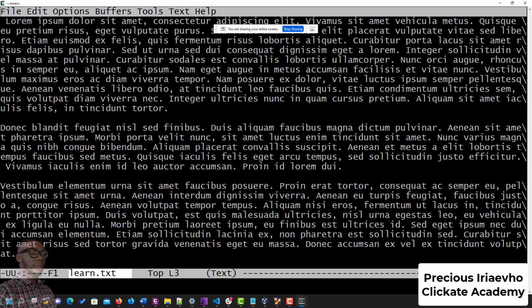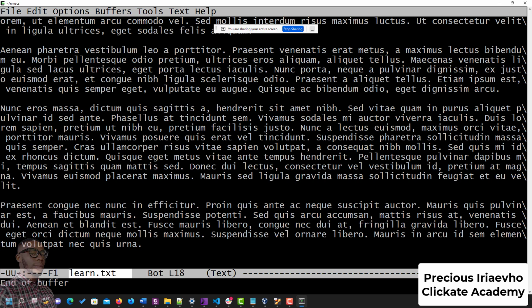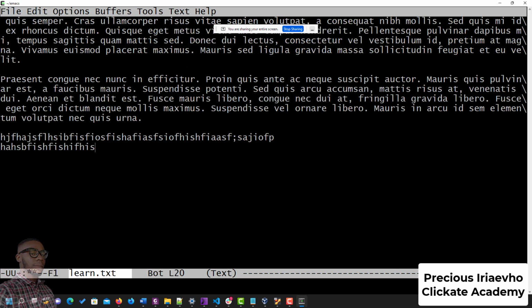Now you'll be wondering, why is this line so long? It's because of the way I copied it. So let me create a simple line at the bottom. This is a simple line, a line of gibberish, total nonsense. So I've created two lines of rubbish so that you can see it easily.